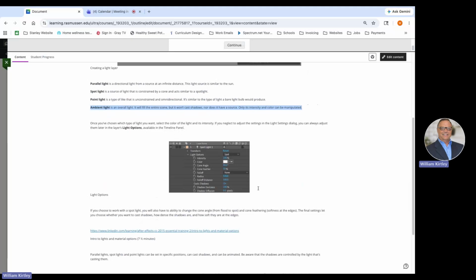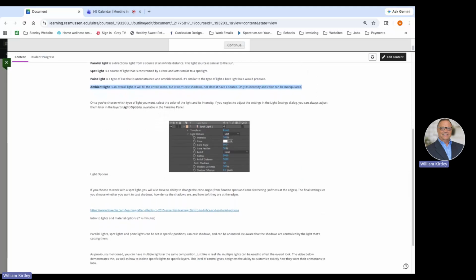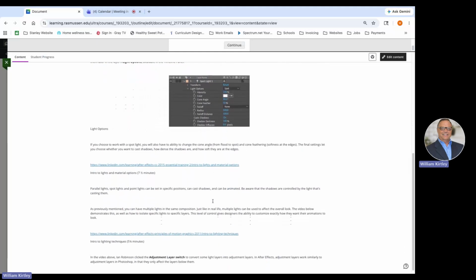And you'll see you have different types of settings for your lights. Once you add a new light layer, you'll have all these options. The best way to understand those is to just put one in there and adjust the options. And I'll show you the example that we did for one of the assignments coming up here in just a second.